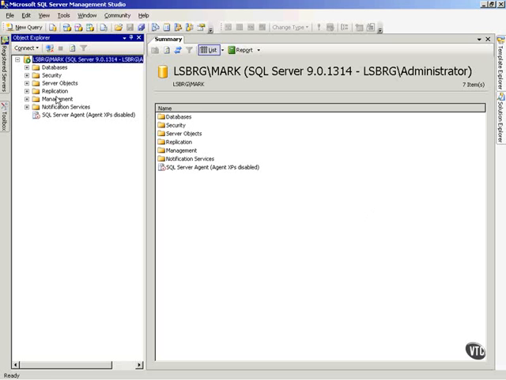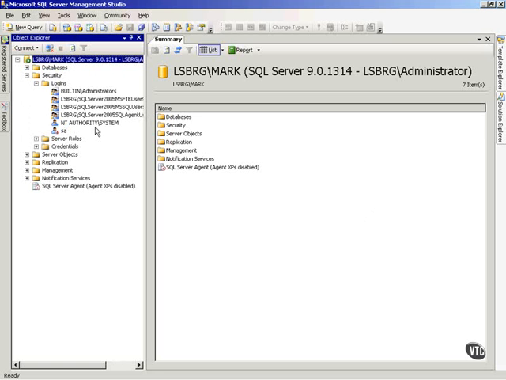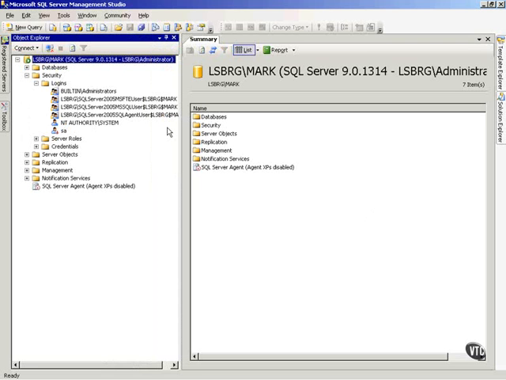Now, let me show you what I was talking about a little earlier in a previous video. There are two levels to security. Number one is to the server. So here is our server. Here's our SQL Server. And if I go into the security tab or the security folder here, you will see the logins. These are the people or the groups who can connect to SQL Server. And let me show you.